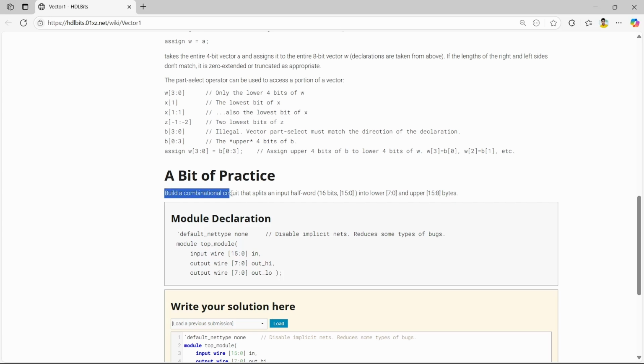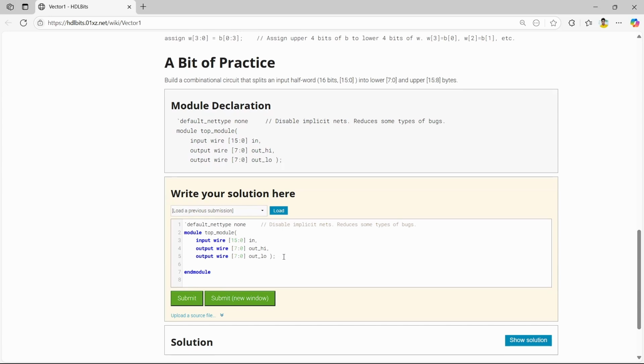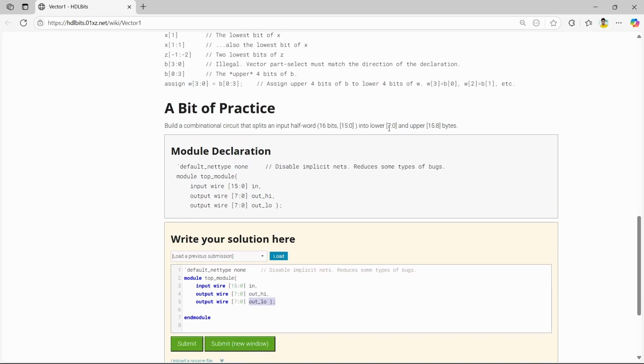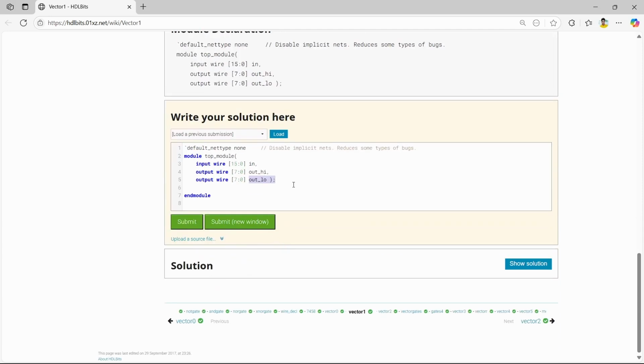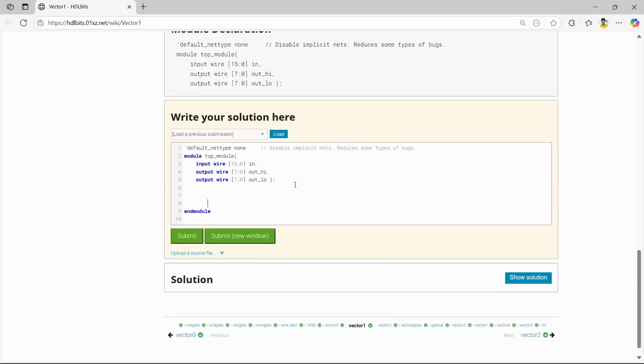The question is: build a combinational circuit that splits an input half word. Half word means half part of it. There are 16 bits, and we have to split them into two 8-bit outputs. So we have two vectors: out_hi, where we have to store the MSB bits, and out_lo, where we have to store the LSB bits. Okay, let's go and solve this question.